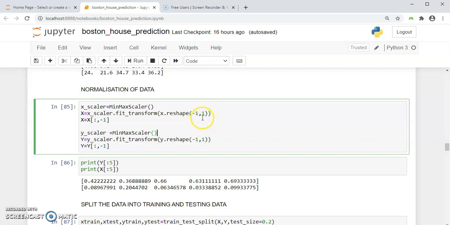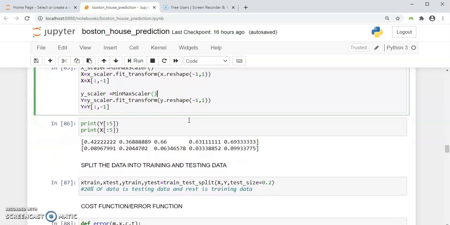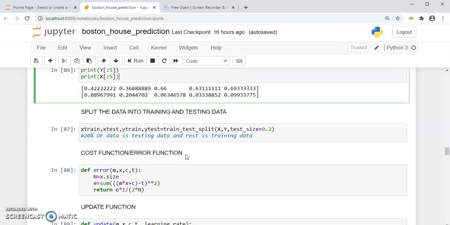You can define any range of your own choice. And after doing so, when I print, you can see the data is less scattered now. It's not having any negative value as the data is having only positive values in it.